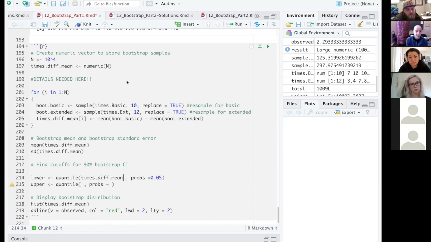That here we call this times.diff.mean. And because it's 90% here, that's right, we cut off the bottom 5% and we cut off the top 5%.